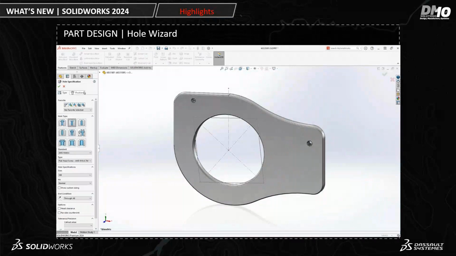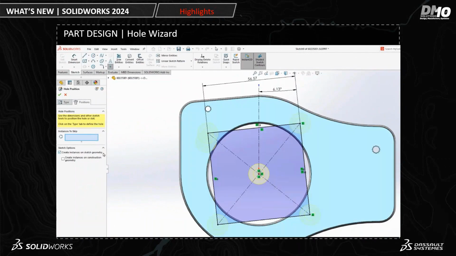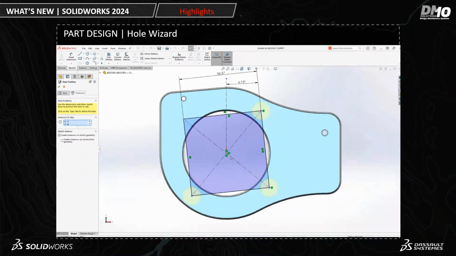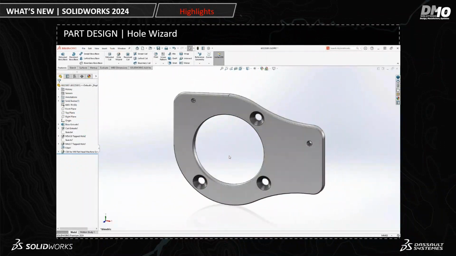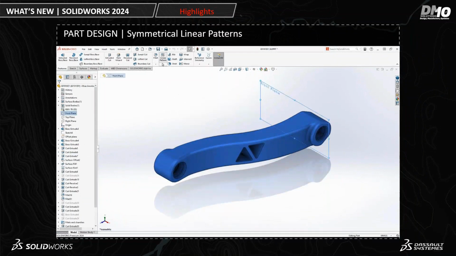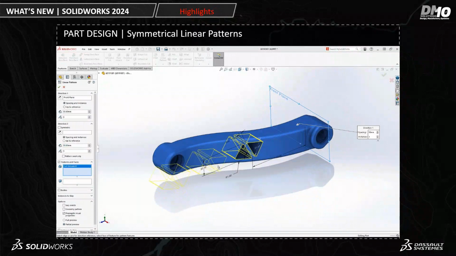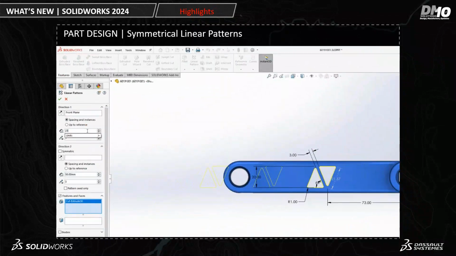As you can see here, I selected a sketch and holes were created on all 4 corners, and I used skip instances to delete a hole which I don't need. This video shows how the new symmetric linear pattern works, which is very handy for a designer.